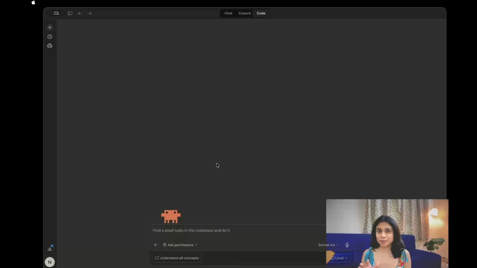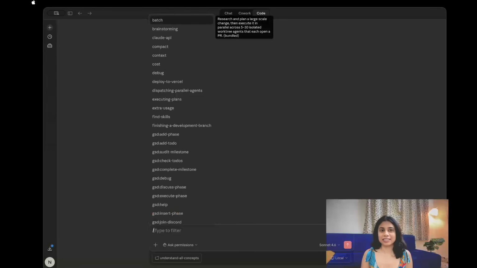Let's start with the most basic concept out there, which is commands, also known as slash commands. This can be tried via the Claude Code CLI. Here I'm doing all of it in the desktop app. So what we need to do here is type slash, and then you can see the commands that are supported. Essentially, there are two types of commands. The first is the built-in commands, something that Claude supports by itself. And the second is the custom commands, commands that you and I can create for ourselves.